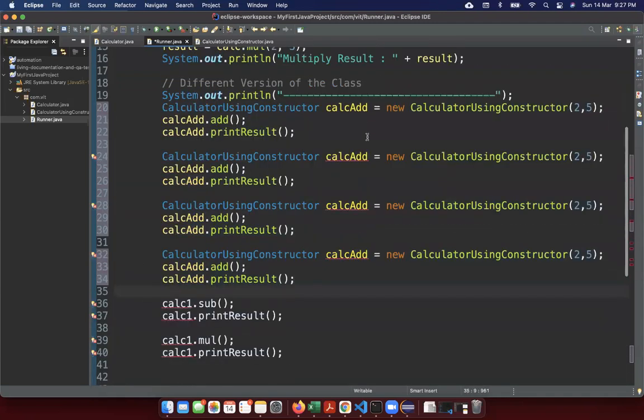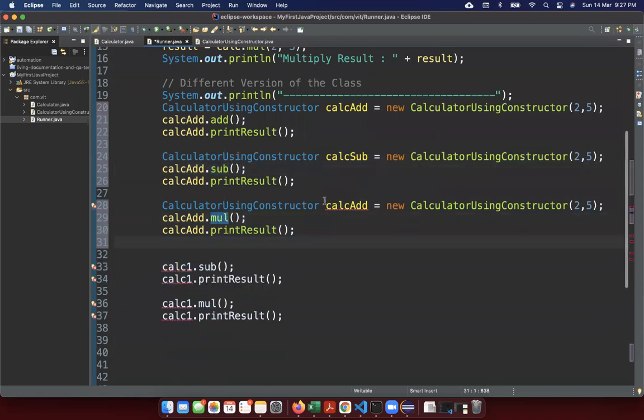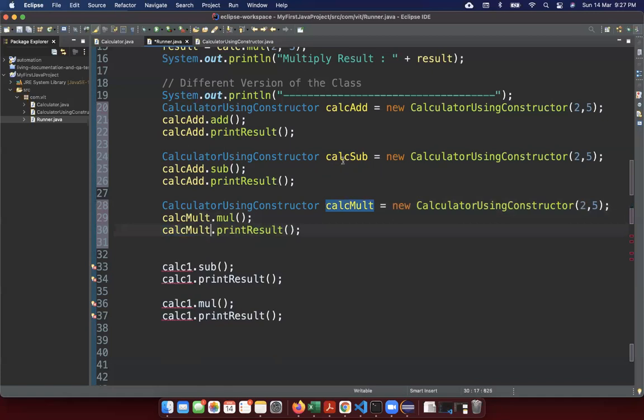Okay, I'll say calc subtraction, and I can call the subtraction here. Then multiplication here, let me remove this one, let me mark it as multiply. I'll put this here, and this is my subtraction, subtraction, subtraction. Now you have the liberty to pass whatever number you want to pass it.